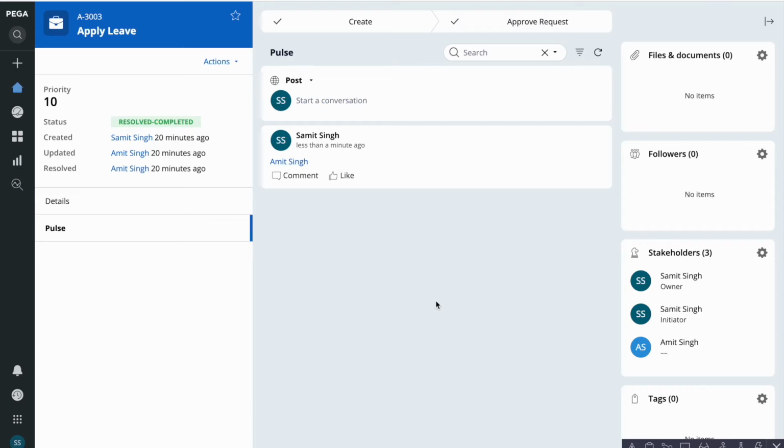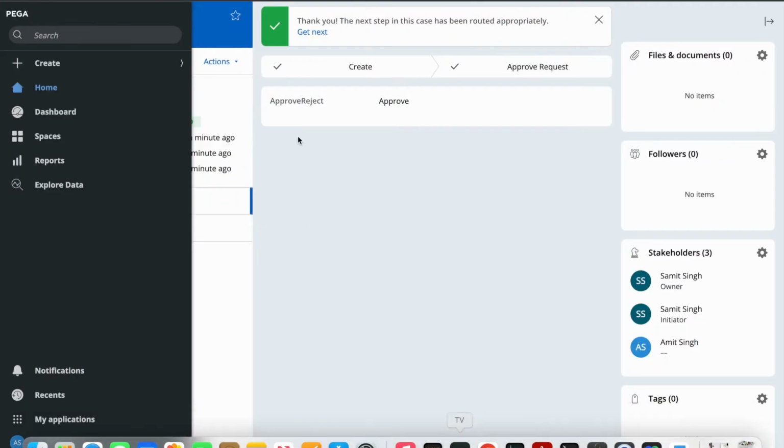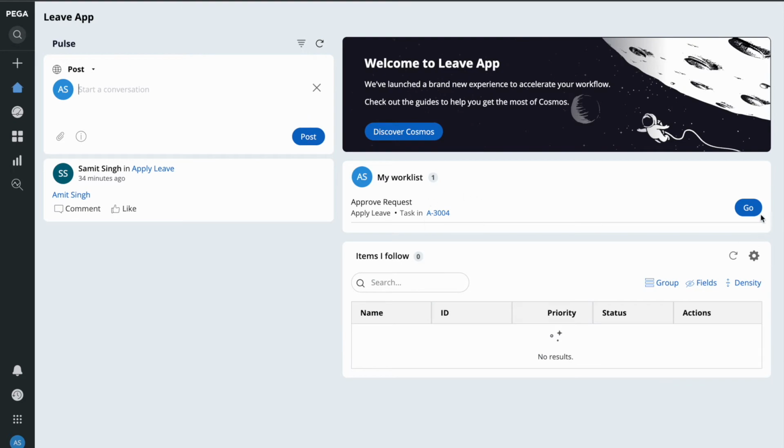Okay, I'll not fill that one. So our case ID is 3004. Now I have already logged in with manager. So I'll go to the home screen, and there is a case 3004.